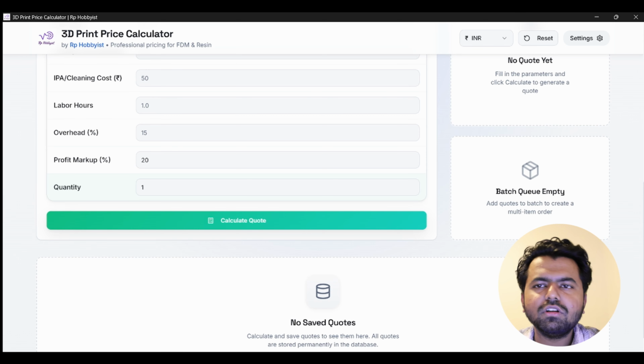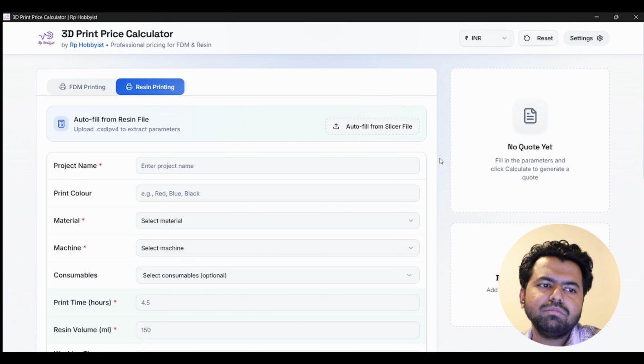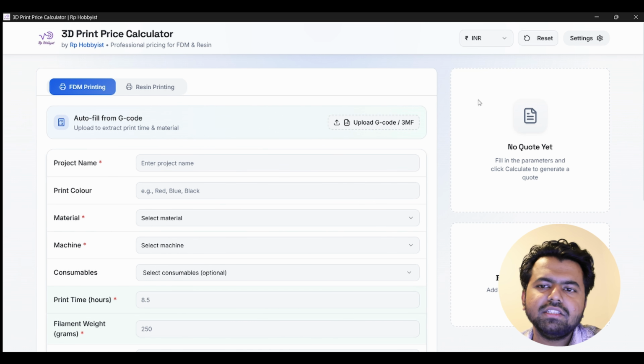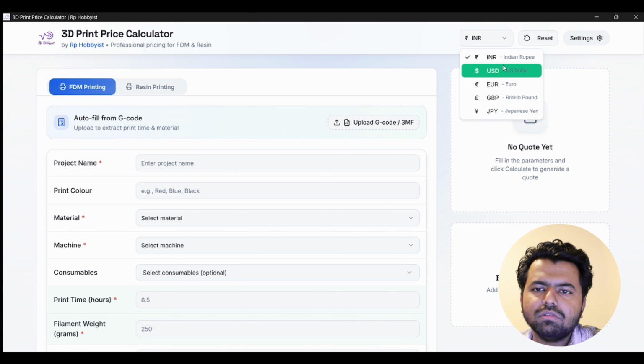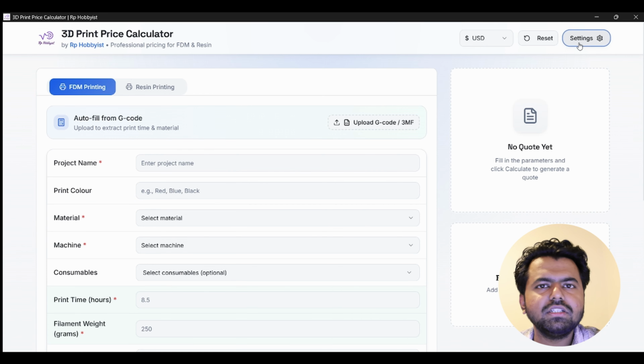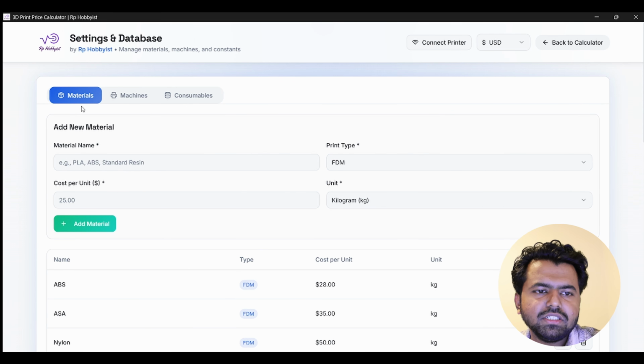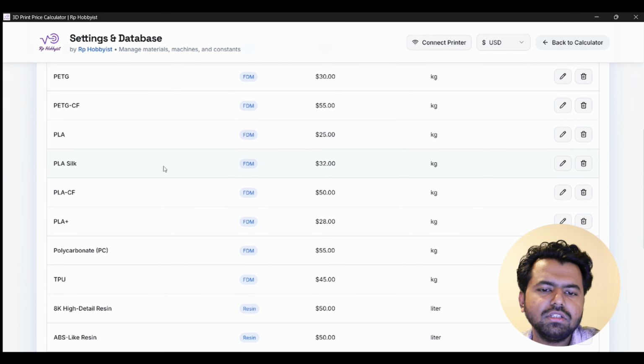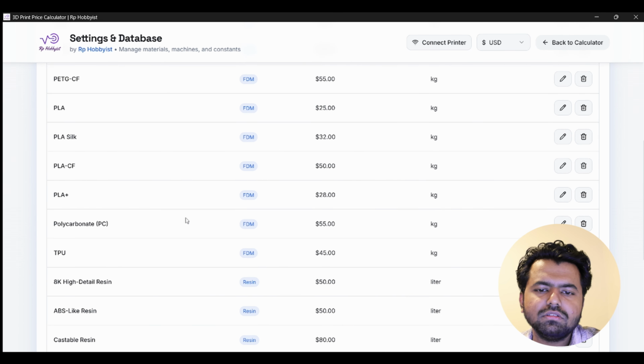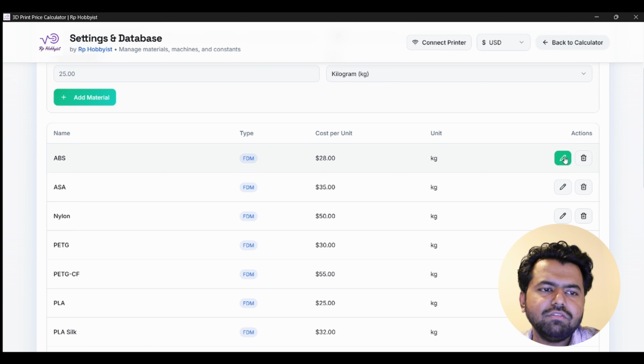But first of all, if you are totally new, don't jump directly into this. First you have to set up the software, the settings and everything. First you will set your currency which you want to work with. Let's assume you want to work with USD, then go to settings. Here you will see three tabs: materials, machines, and consumables. If you want to add or edit materials for both printers, resin and FDM, you can do everything here. I have pre-listed some materials. If you want to edit, you can edit from this button, and it is the same for machines and consumables.